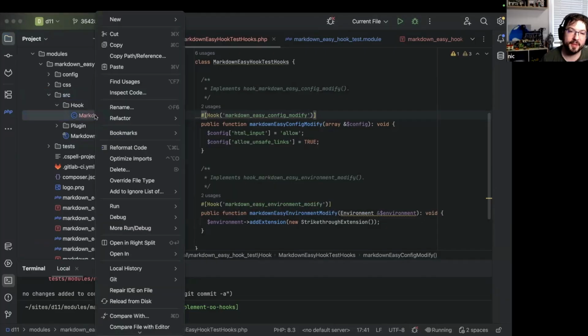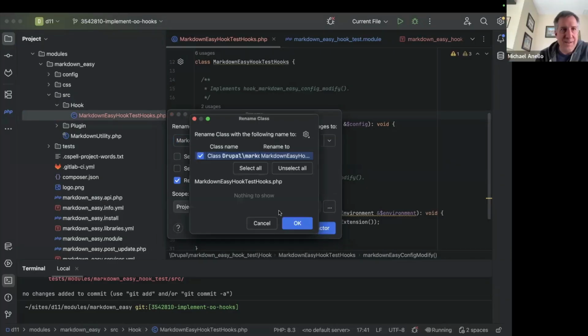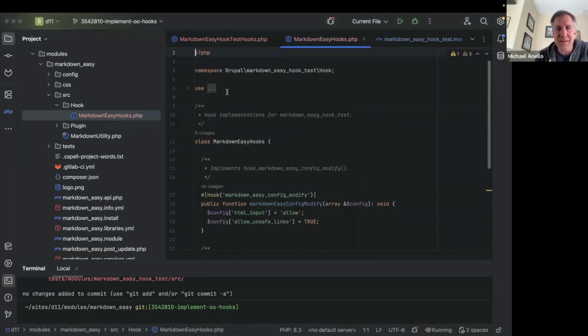Then you'll want to rename this. Rename this Markdown Easy. It is just hooks, I think, right? I'll probably get rid of those two. Rename class is fine. Just make sure there. I don't know if that didn't actually. Oh no, it didn't. Okay.